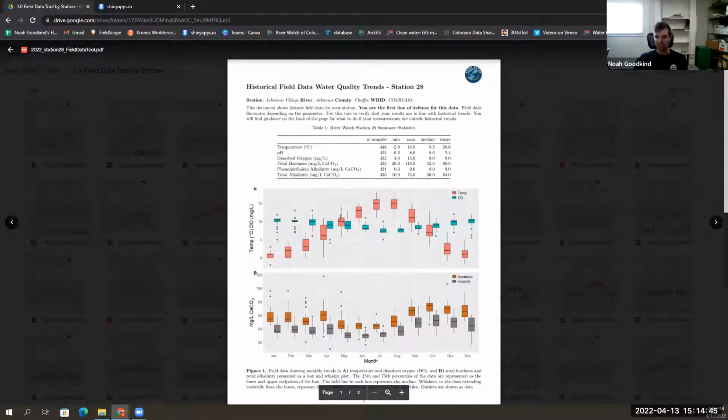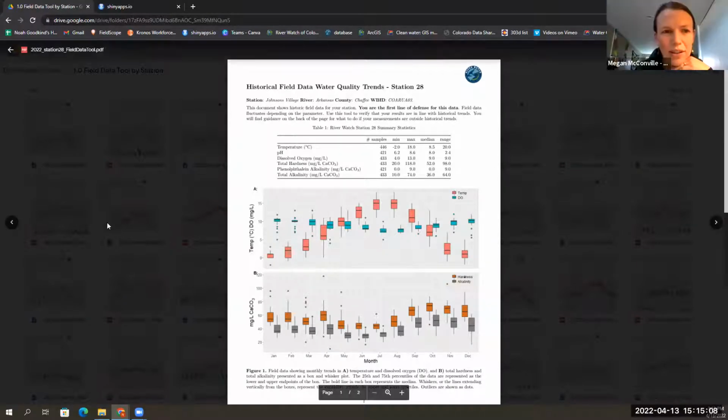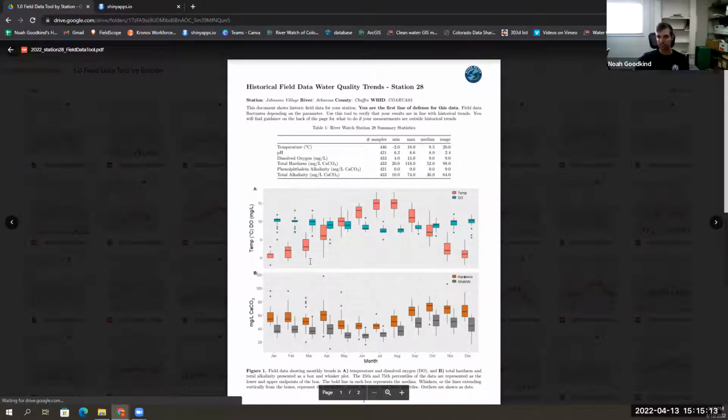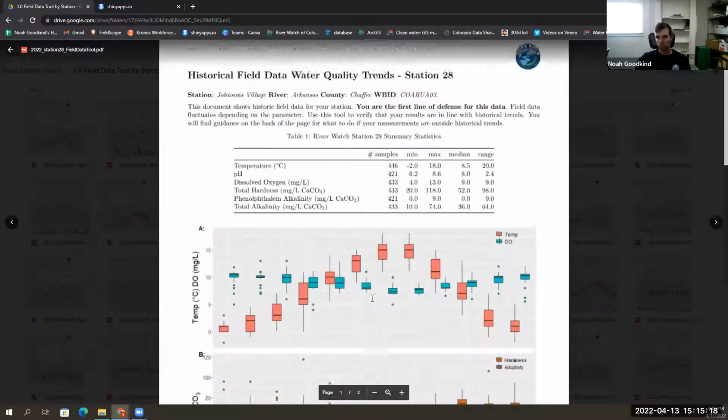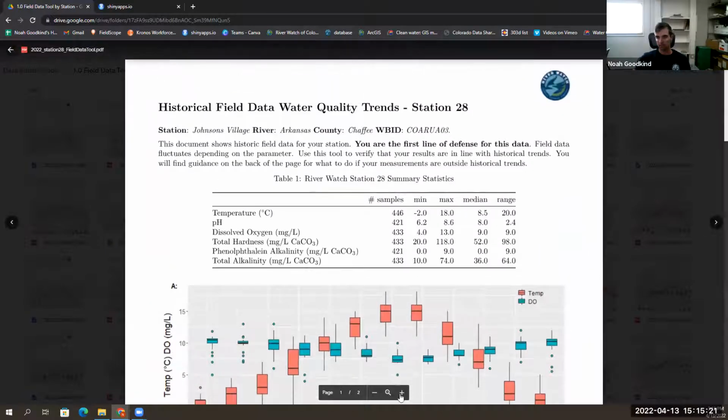As a quick overview of what we're looking at here, this tool summarizes the field data that's collected by you guys. That's temperature, pH, dissolved oxygen, total hardness, phenolphthalein alkalinity, and total alkalinity. Noah, I'm sorry to interrupt. Can you blow up part of it for us? Yeah, let me zoom in. Thank you.